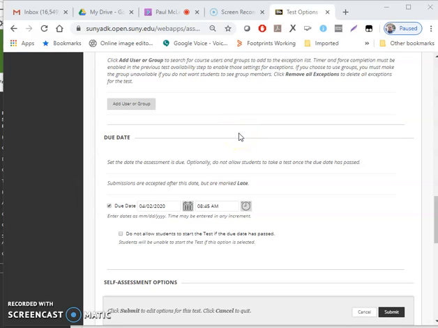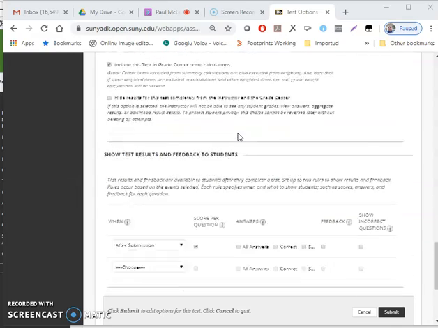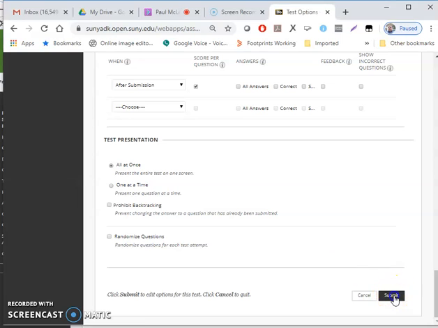If you have other students submitting their tests late and they didn't get permission from you to submit it late, you have the option of either reducing their grade or giving them a 0. Then you would scroll down to the bottom and hit Submit.